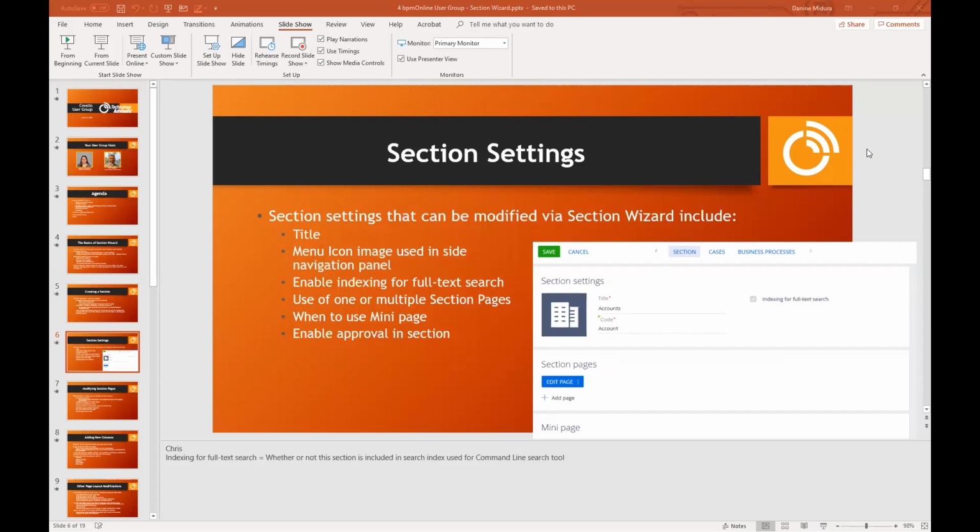Okay, so we'll go to System Designer. You'll see the little gear icon up here in the right-hand corner. And then we will go down to Section Wizard, just down here under System Setup.